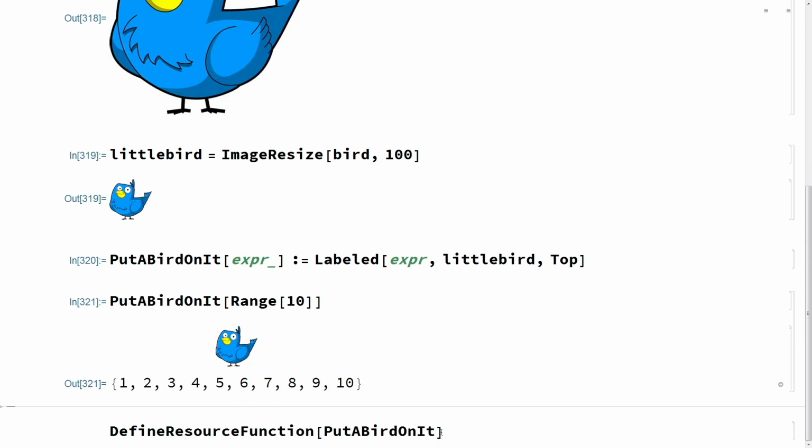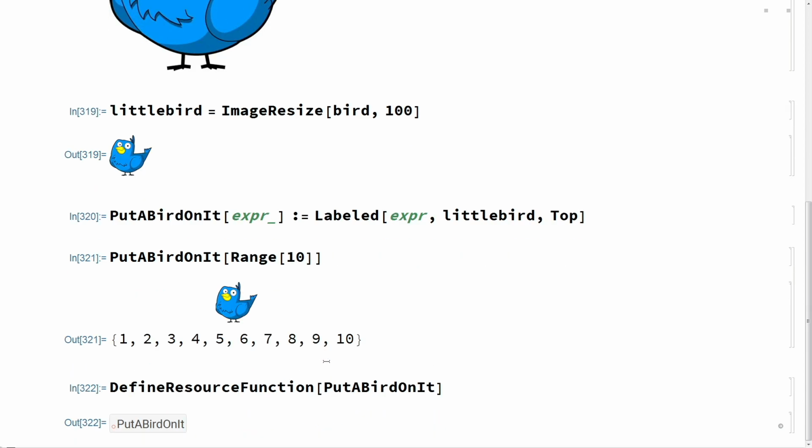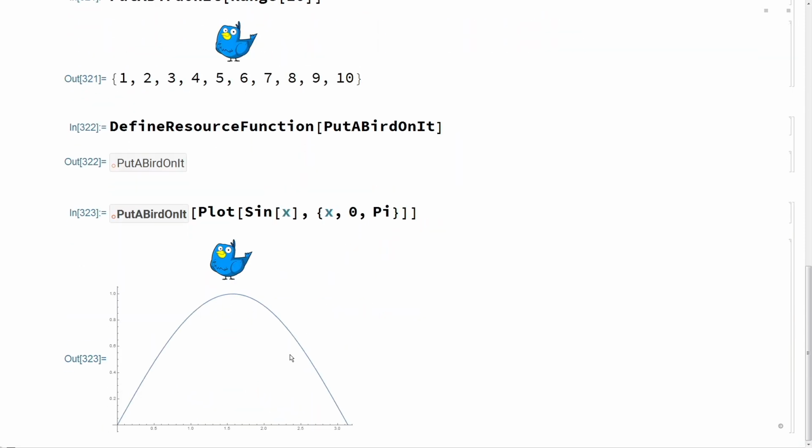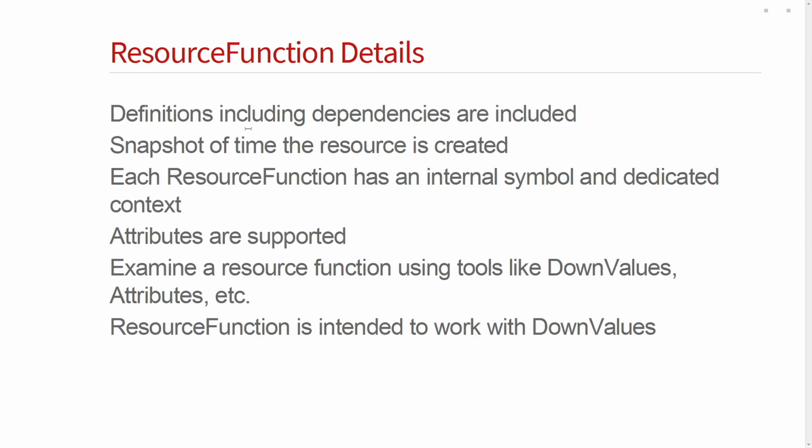OK, so there's a function. Now I'm going to turn it into a resource function. So here's my blob, and I can say put a bird on it. Everybody likes to do plot. This one works out well because the bird needs a little hill to perch on, so we'll give it a little hill to perch on. There we go. Just a fun little thing. So you can define a resource function just like that, really easily.